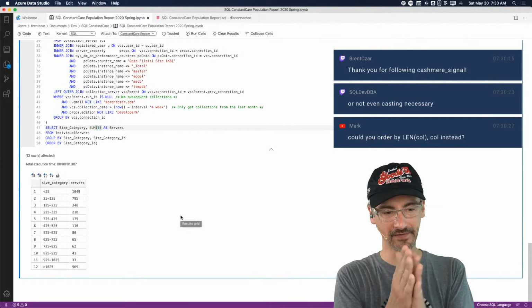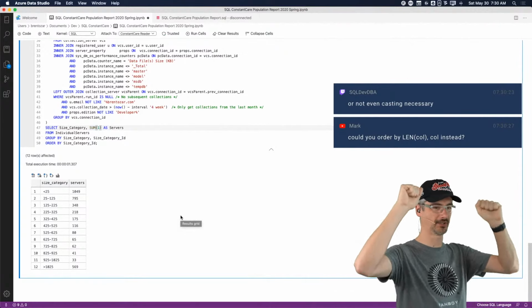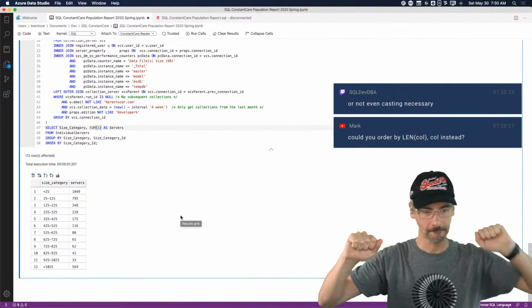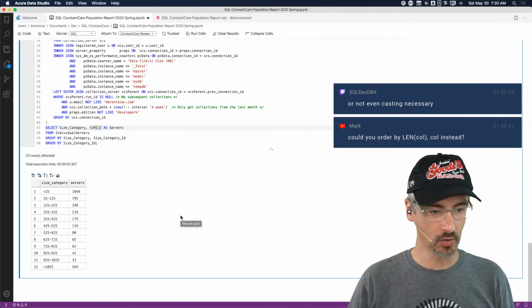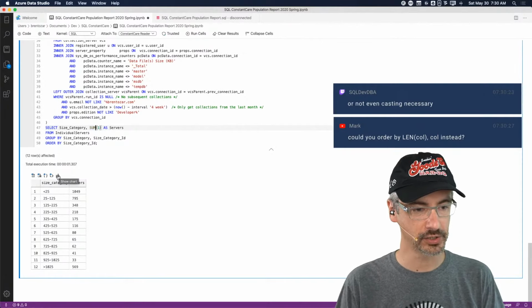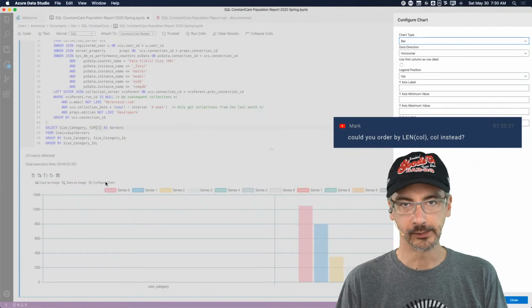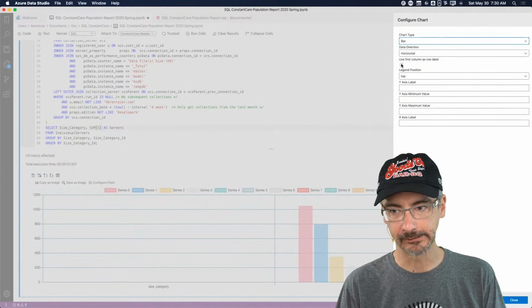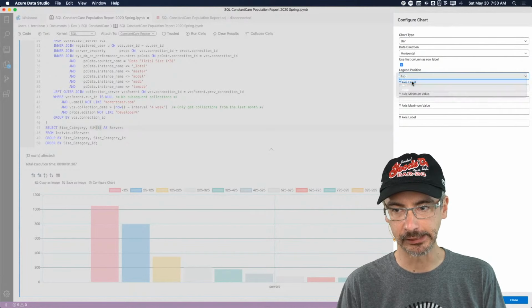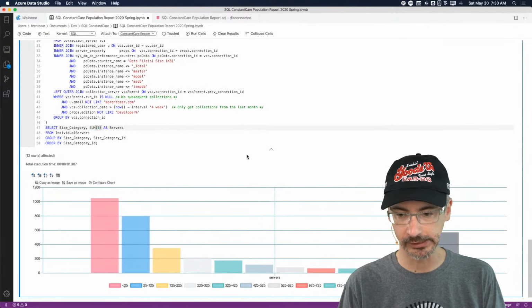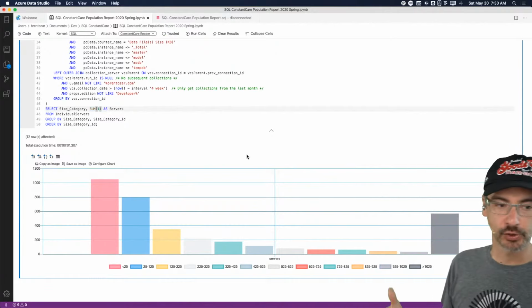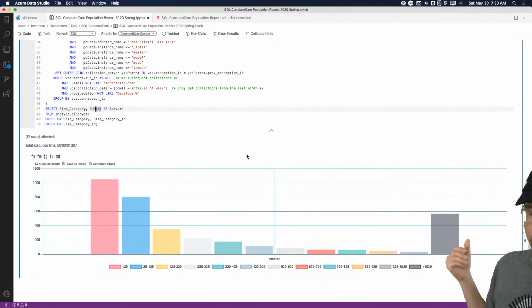So here we have it. Now I can go through and turn this into a chart. I can click configure chart, use the first column as a label, put the label on the bottom. So now I have just a rough distribution here, and this will be good enough, I suppose.